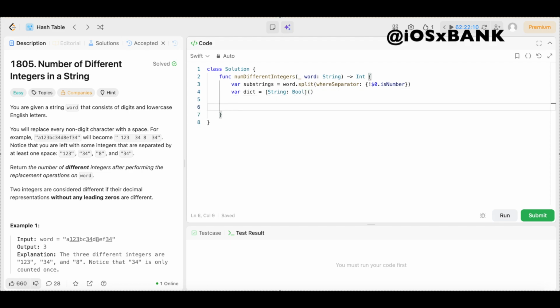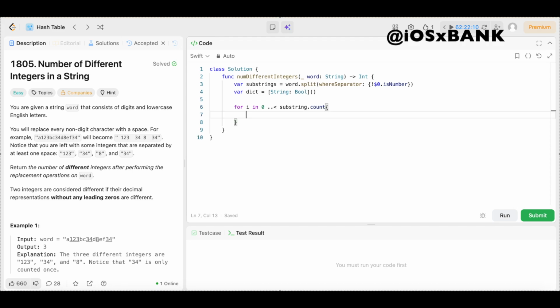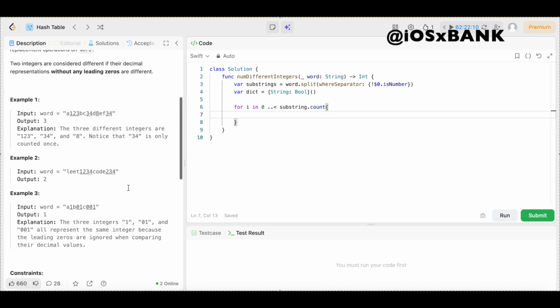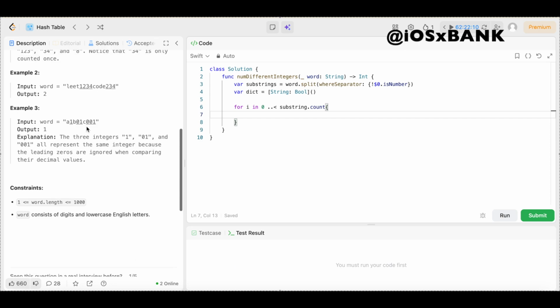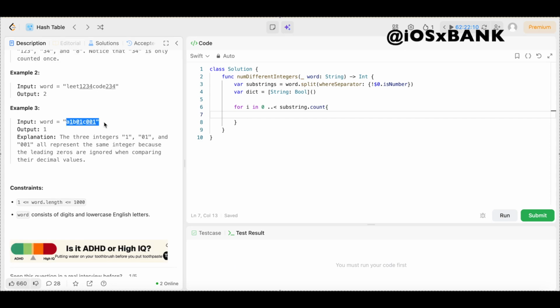Boom. Then we need to iterate through each numeric substring. So we're going to say for i in 0..<substrings.count. We're going to open up the brackets and we're going to remove leading zeros while the number has more than one digit. And this ensures numbers like 001 or 01, similar to example 3 right here, are treated as the same.